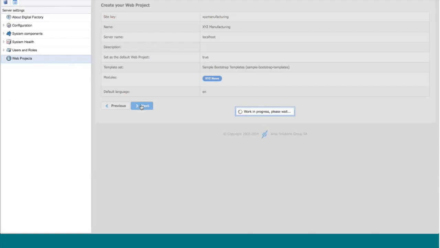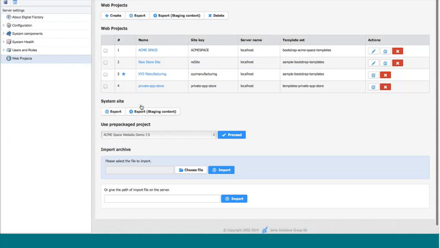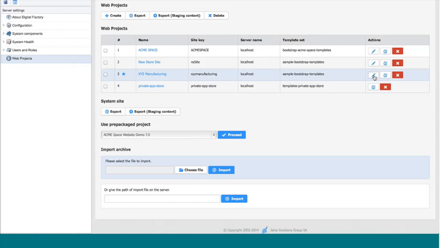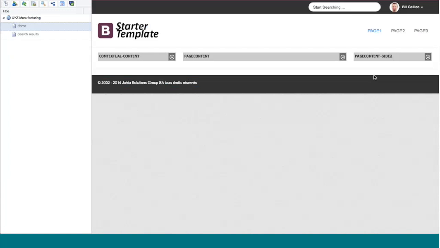We could have installed a site with no modules and then gone to the module details page in Studio and enabled that on the site. So let me go here, and I can quickly go to edit mode. So let's look a little bit at edit mode and about this site.